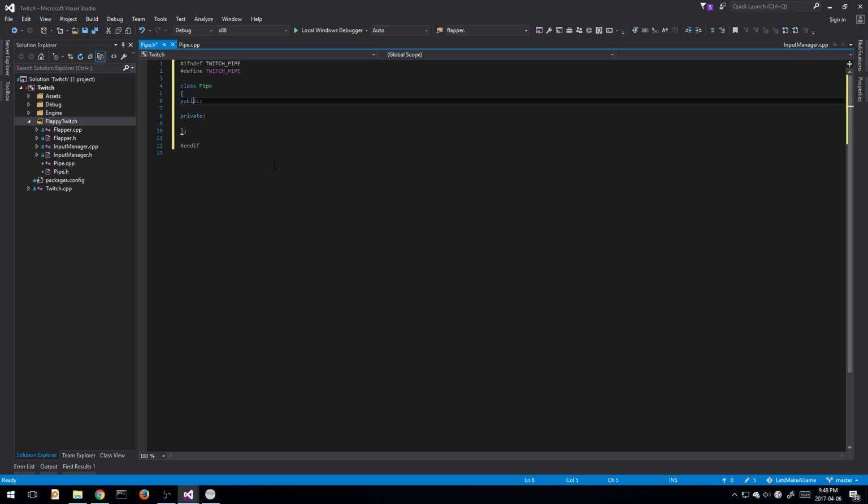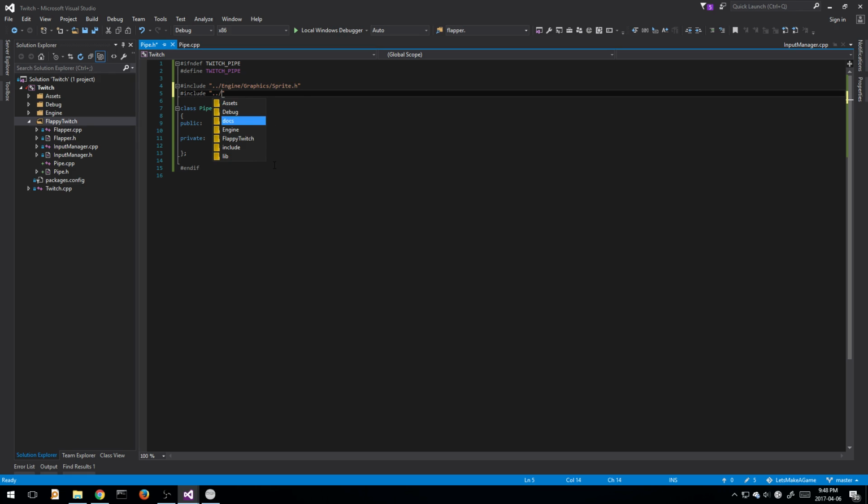Okay, so we have a pipe. Our pipe is going to want to know about engine graphics sprite and engine math. Was it math or physics maybe? Yeah, rigid body. So we want the sprite, we want the rigid body.